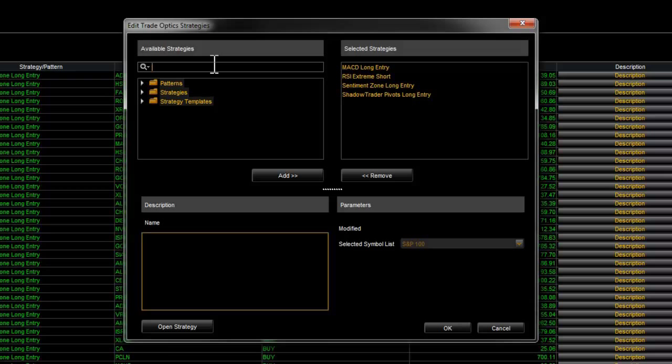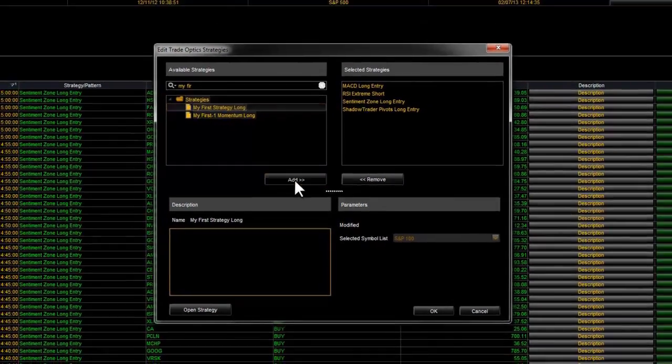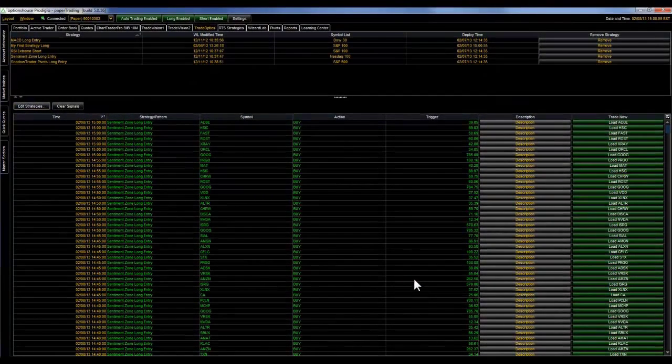So let's add a strategy to the selected strategies and choose the S&P 500. Then let's click on the OK button. Here we can see that the strategy has been deployed, and if and only if all of the criteria has been met, you will see trade alerts populate below. I already have another strategy deployed, so you can see how they populate in the trade alerts table.